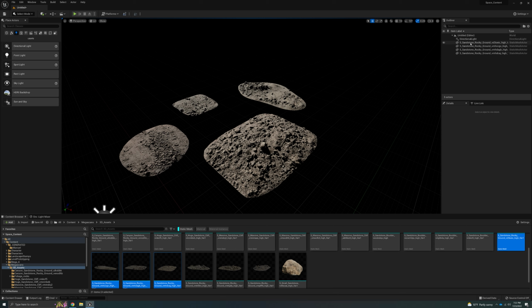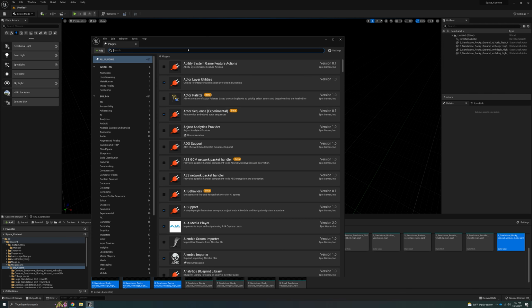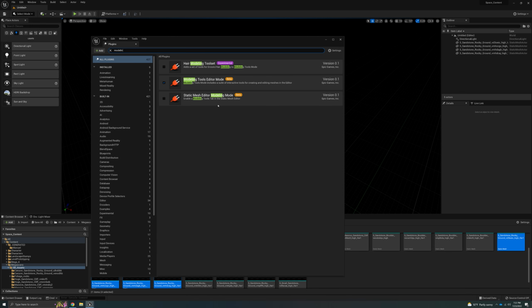So before we get into that, let me show you how you can activate it. You just have to go to settings, plugins, and I type modeling. And there it is. You're gonna choose the one that says Modeling Tools Editor Mode.